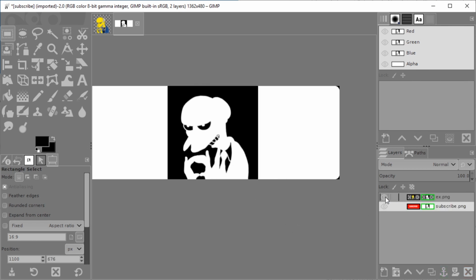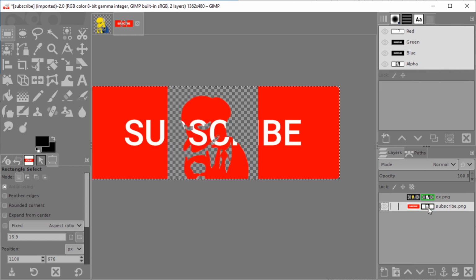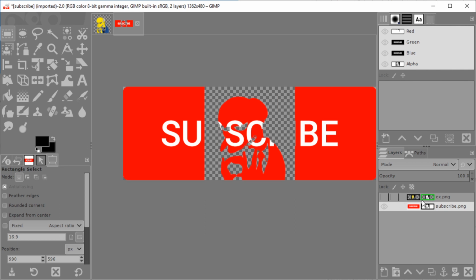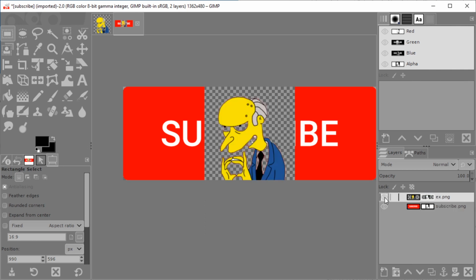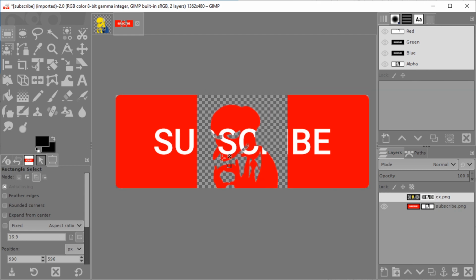And now I can hide the top layer, and now I have to alt-click on this thing. And now we can see the transparency values. If I look at this, they have been copied from here and moved over here. And this is actually pretty cool.